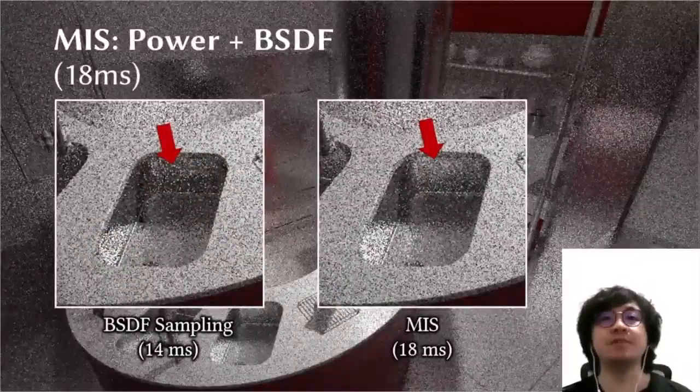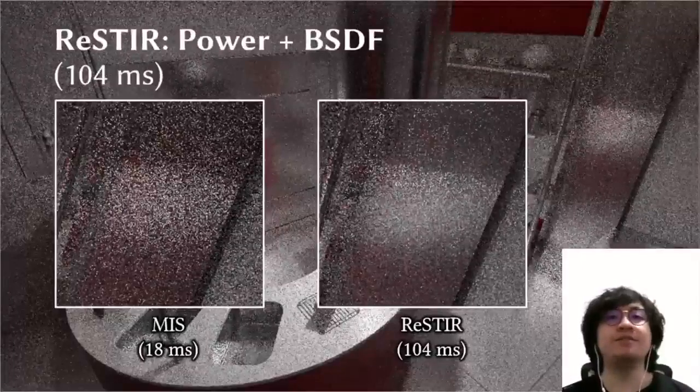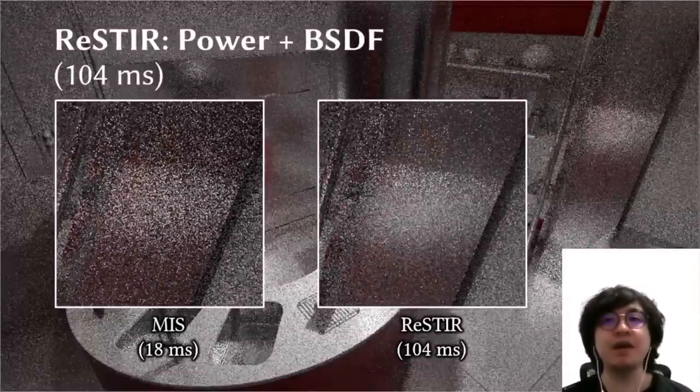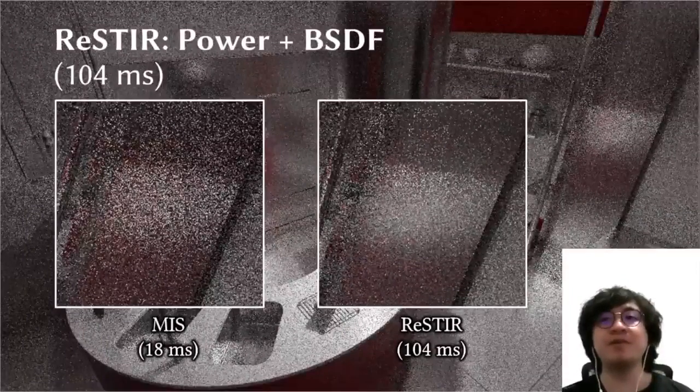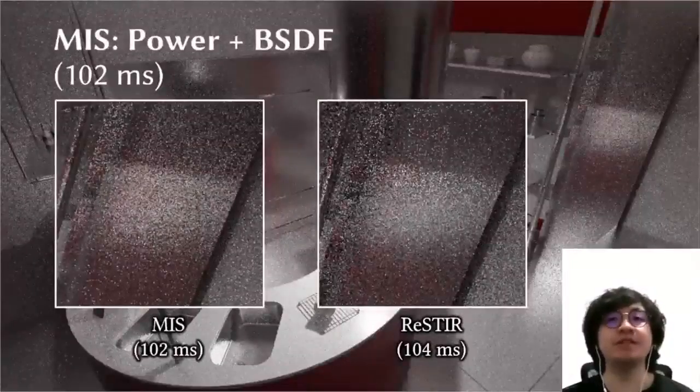Compared to BSDF sampling alone, we can get better results and only slightly increase the cost. Instead of MIS, we can also try to combine our sampling technique with raster. We can even get better results. But because of the overhead, we pay more computation time for raster sampling. If we use the same shading time, our MIS can generate better results.